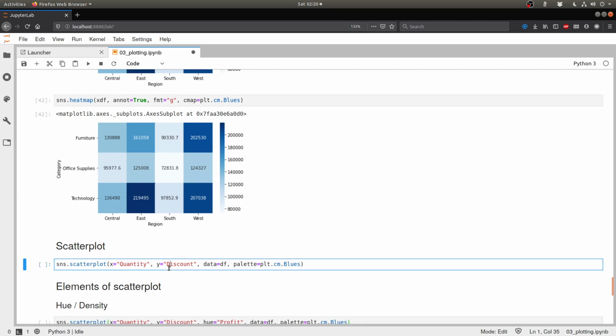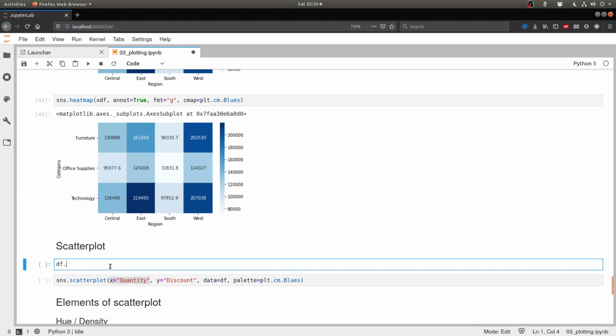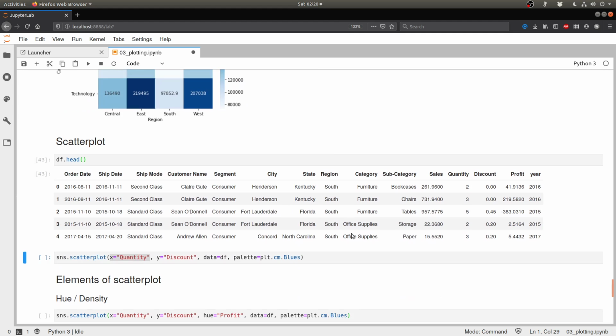The next thing that we need to figure out is the scatter plot. So Seaborn also gives us a scatter plot. As you remember, scatter plots are the easiest graphical way of doing bivariate analysis when both the variables are continuous variables. So let's say that on the x-axis we want to plot the quantity. Let's take a look at our data frame once again. That's our data. We have something called quantity, which is the number of products shipped, and the discount.